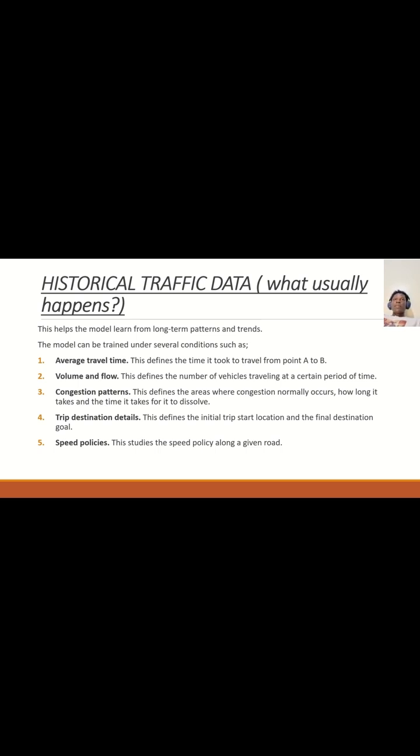So this defines the number of cars that have passed a point, the number of cars and what type of car it happens to be. Then you have congestion patterns. So this defines the accumulation of people in one area. So if normally a lot of people are in one area, we most likely are going to expect there to be traffic in that certain area.